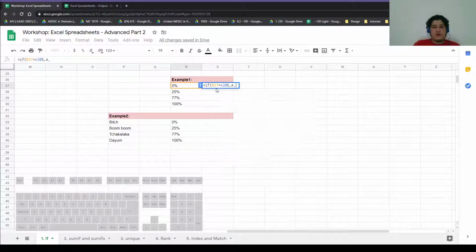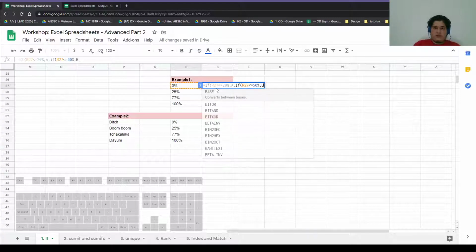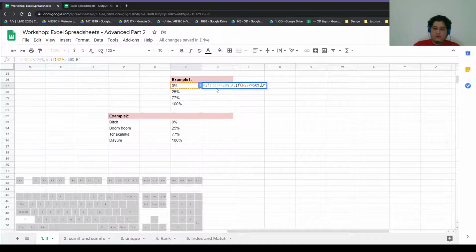Then I'm going to put another comma, and I'm going to type if again. You don't need to put the equal sign this time, you just type if again. So if R27 again is smaller or equal to 50%, then you're going to show me B. Oh, I forgot. Since I want this to be a text, I should be putting these quotation marks here. Yeah, this. Okay, now it's going to work.